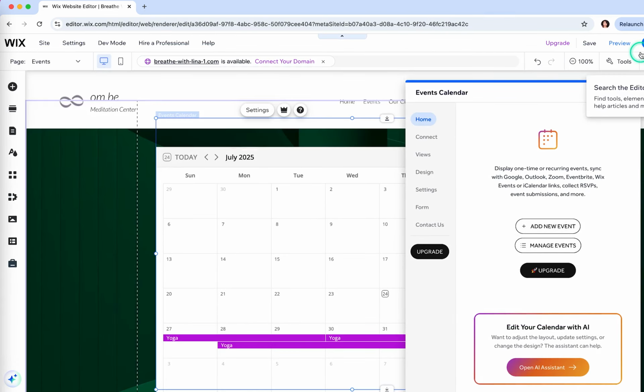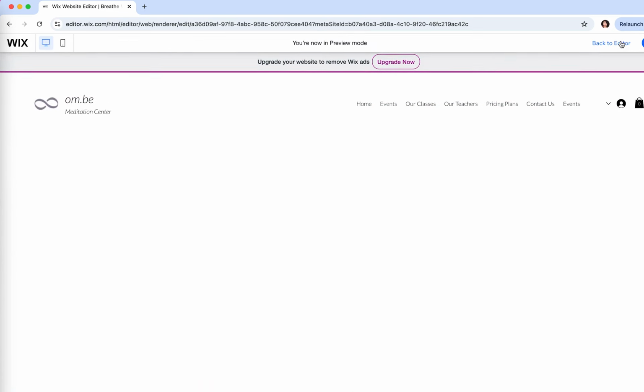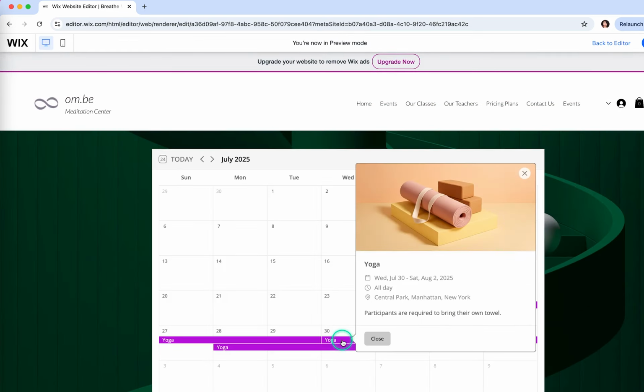Step 5. Save and preview. Click Save and voila! Remember to publish your changes so they appear on your live site.